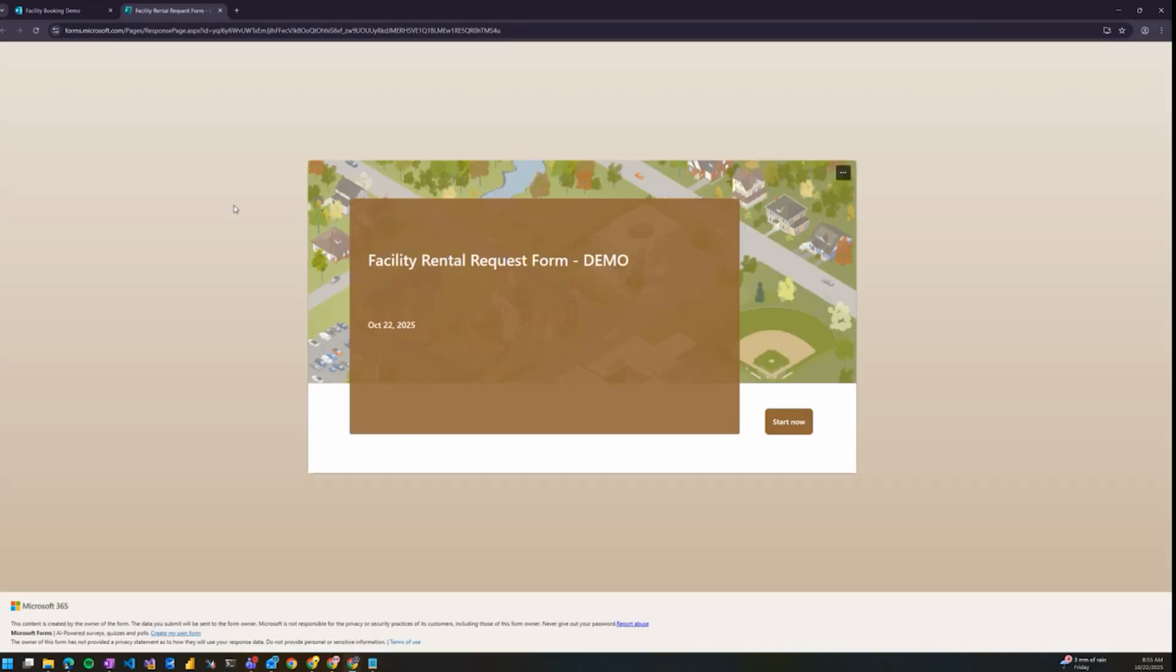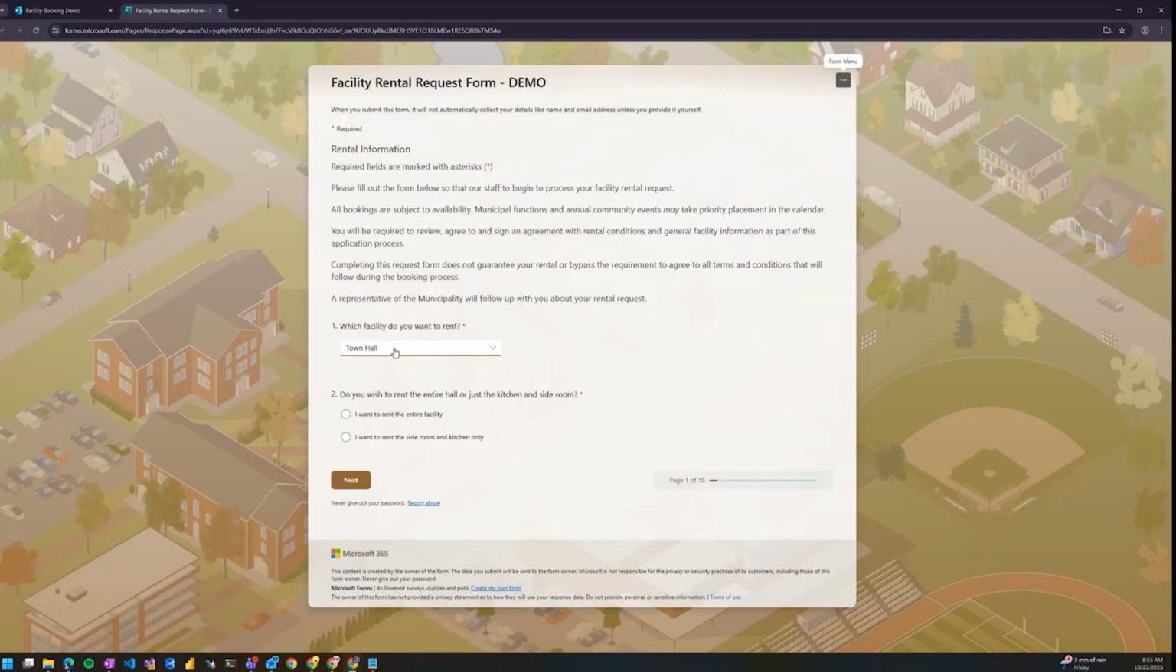Once they click on the link, a new browser window will open to the rental request form. Due to the automation we built for this solution, information that was selected on the booking page would auto-populate related fields on the rental request form. An example is I selected Town Hall on the booking page. That's why it shows Town Hall on here.